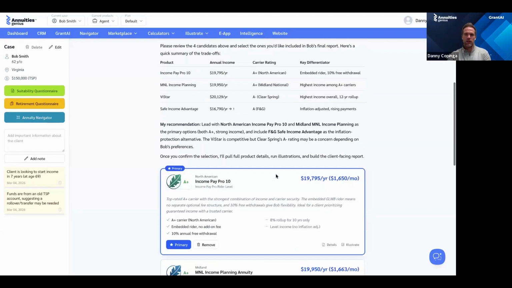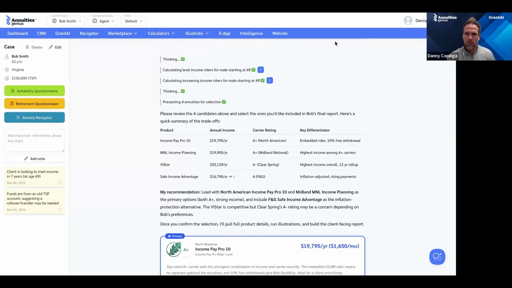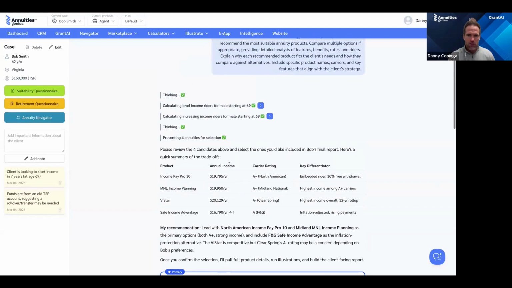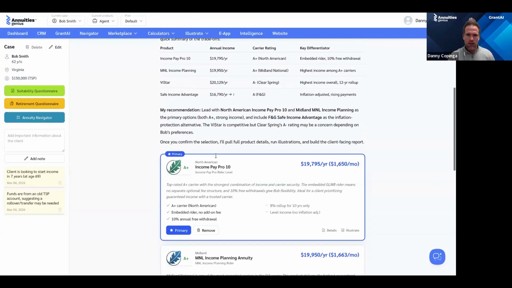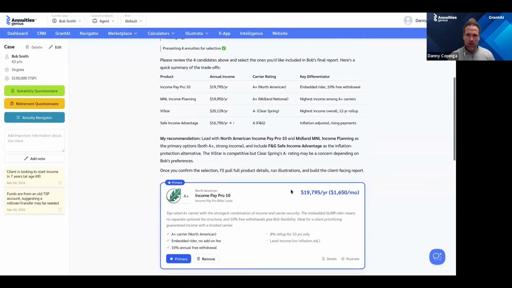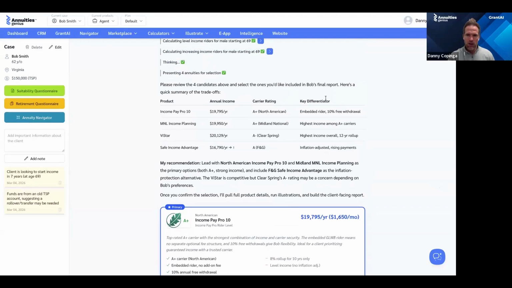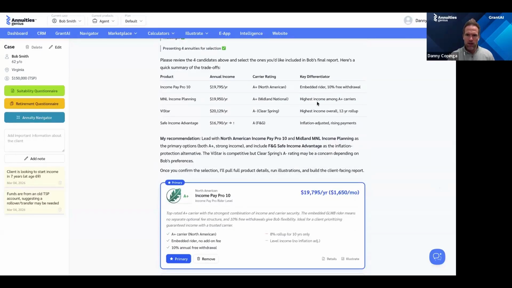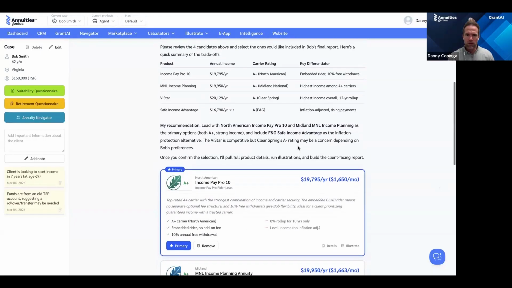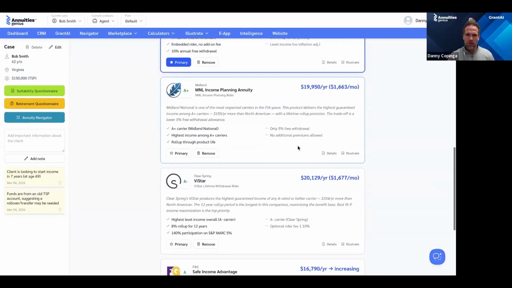And that it's always in there. All right. So what we have so far for our guy, Bob, let me just move one of my boxes so I can read this better. All right, so it looks like 4 options. Here are the 4 initial candidates. You can compare these side by side. We have all A minus and above as far as ratings go. Here are the differentiators: embedded rider, highest income, 12-year roll-up. And so I can compare these.